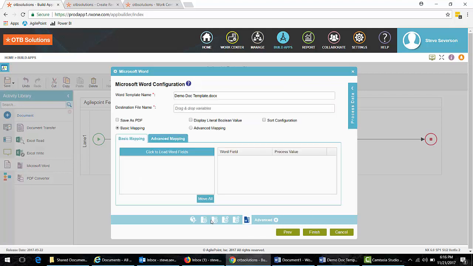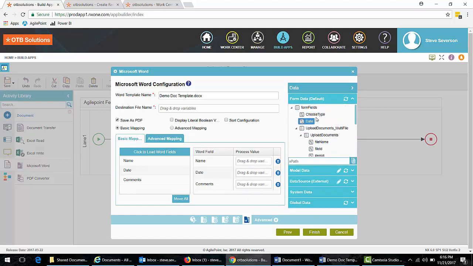So if I click next again, we're on the configuration screen for the document itself. I just have to click save as PDFs, and then I click load files to load in the files from my template. Then once I click move all, you can see that it loads my fields over here, and I just have to drag and drop my form fields in from this list of variables on the right.